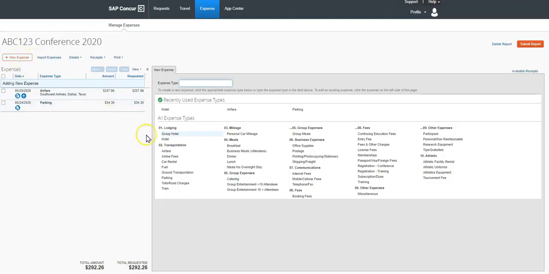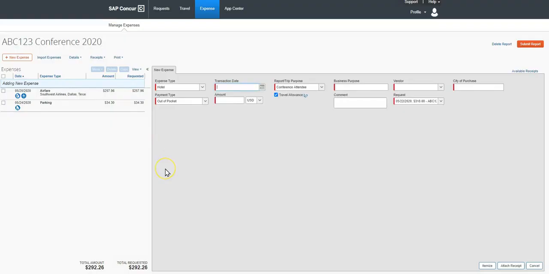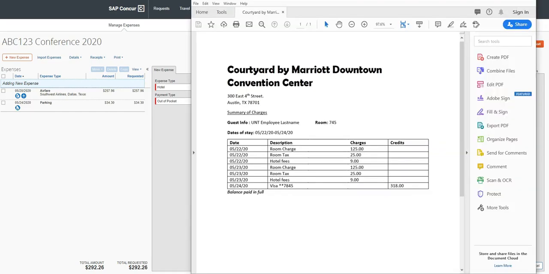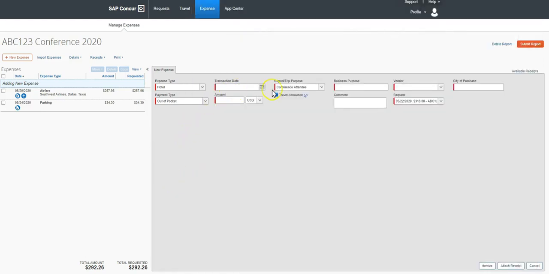Select Hotel. Notice that there are a few additional required fields for hotel expense. Most are auto-populated based on the header or previously entered information. I see from my receipt that the transaction date is May 24th. We'll use conference lodging for the business purpose.